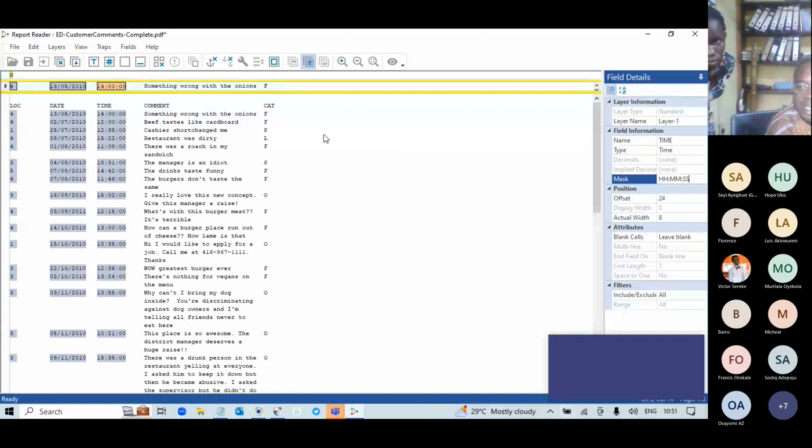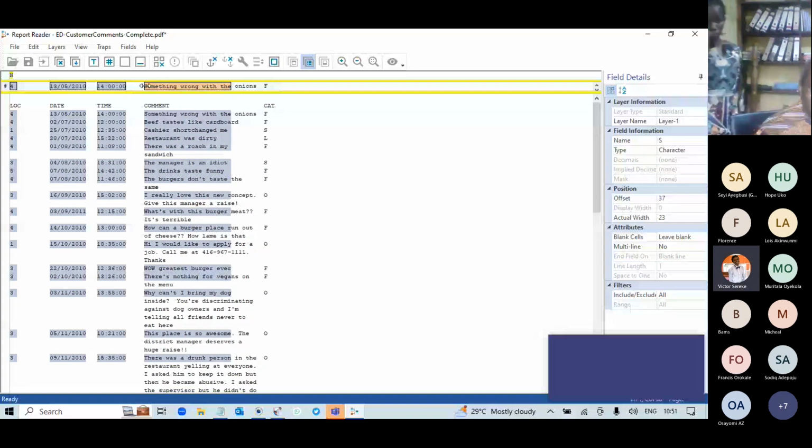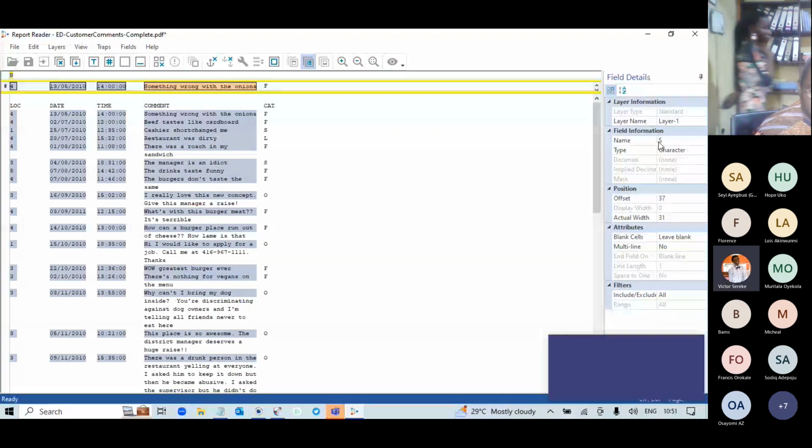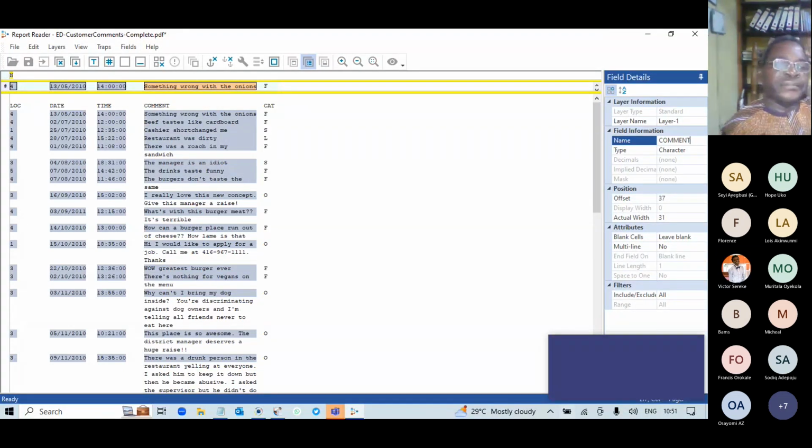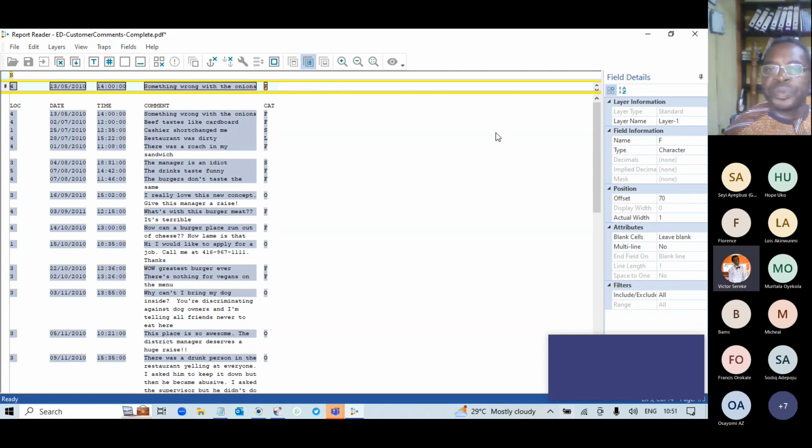Now, you come here, the next, and I highlight this. I will name this as comment. And then this as category. So what this means is that there are categories for the feedback. Oh, is it food related? Is it staff related? Is it as a result of this or that? So that stands for the category.